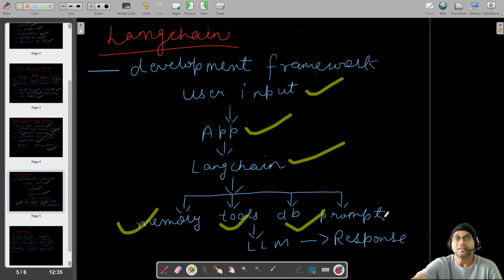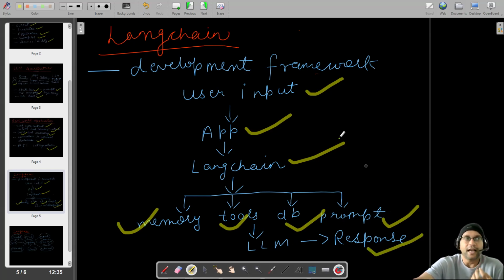It also provides a specific style of prompt engineering where we can structure our prompt. If the prompt is very huge, we can structure it in different ways. We can also pass certain variables to it. Then, with the help of all these things which LangChain has, it calls the LLM, and the LLM provides a response. So this is why LangChain is very much important. It's a development framework which helps us in building an application based upon the large language model.